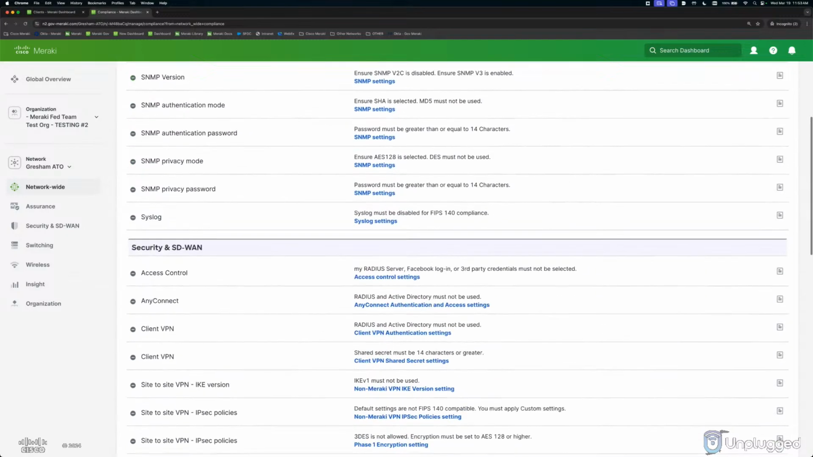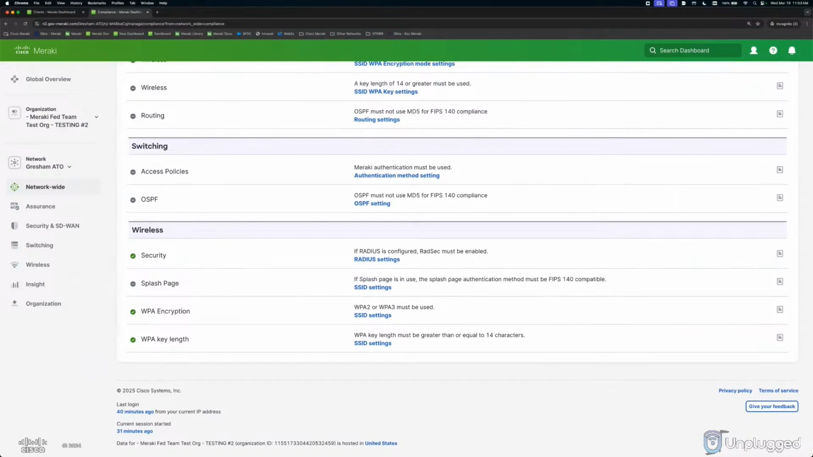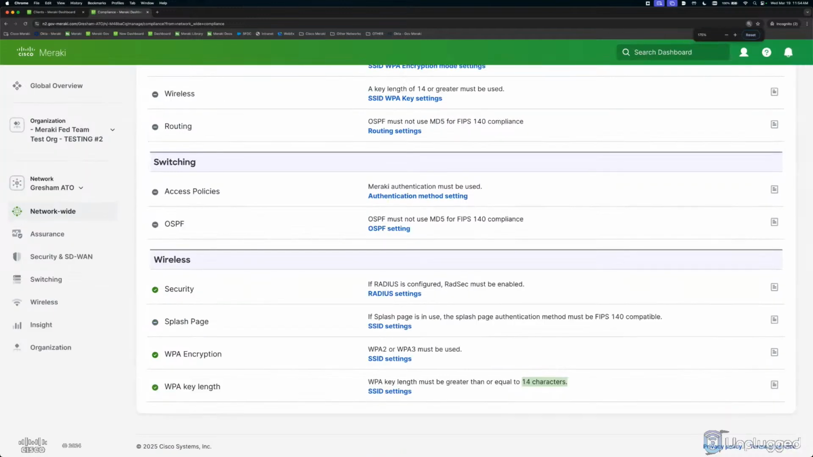I'm going to scroll down. I don't have all of these set, but I definitely have wireless set up on this network. So I'll scroll down, and you'll see, do you have RADSEC enabled? Do you have WPA2 or WPA3 enabled? Again, things that you would need to have in quote unquote FIPS mode. But in here, we're manually letting you set it. So if I didn't have, for example, a 14-character SSID password, it would fail the compliance here.